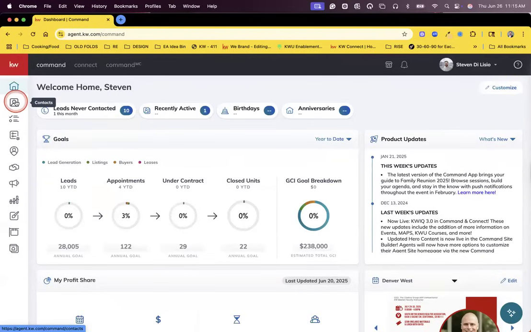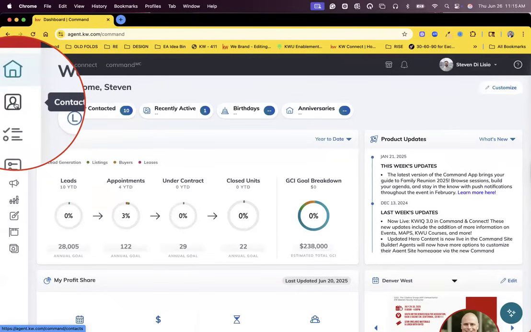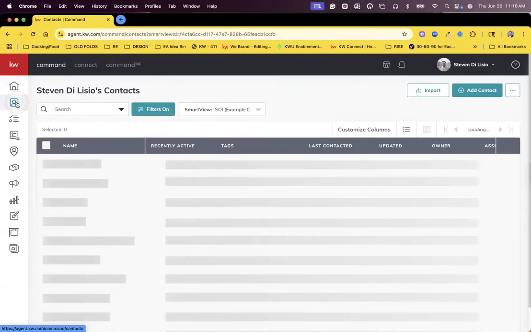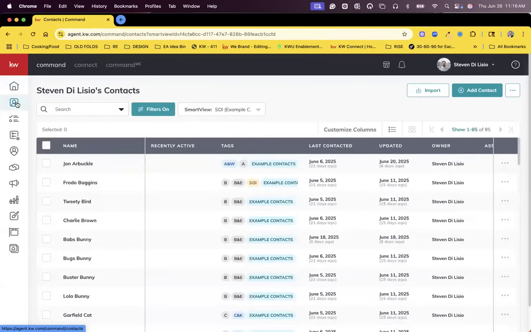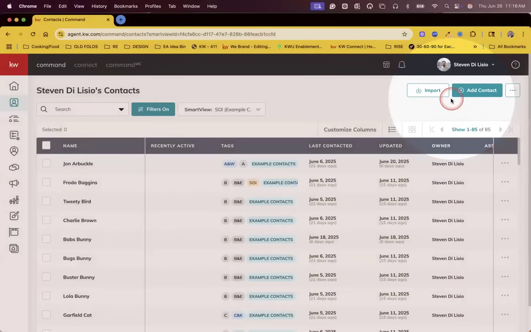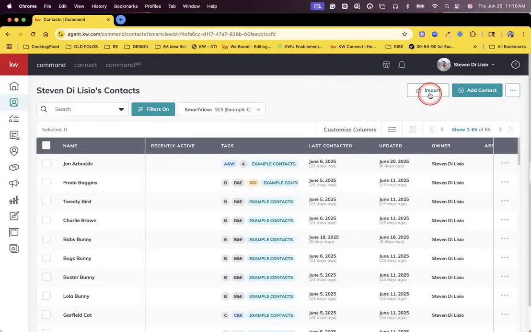So we'll go right up here. Contacts is the second item on the list on the left side. We'll click on contacts. And now you see we're here in contacts. When we first talk about importing data or adding data into the system, all of it happens right up here in the top right corner of the screen. You see we have the import button and the add contact button. When we add a single contact, that's all it is, just a single contact. Import is when we want to bring in more than one contact at a time.